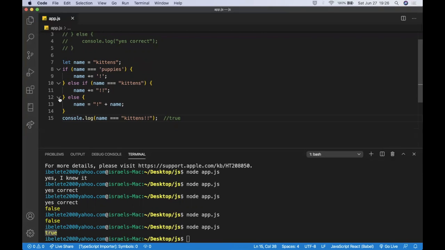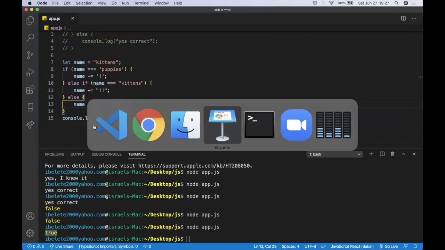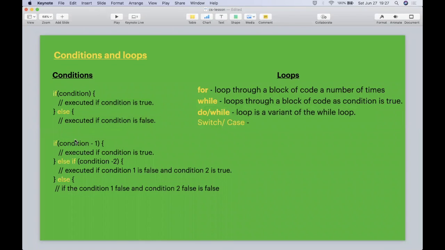So this is a multiple condition. You can write if, else if, or else, okay? So remember we talked about this: if condition 1 is true, do that. If condition 1 is false, then condition 2 is checked, and if it is true, do that. Then if condition 1 is false and condition 2 is false, it would be the else at the end.